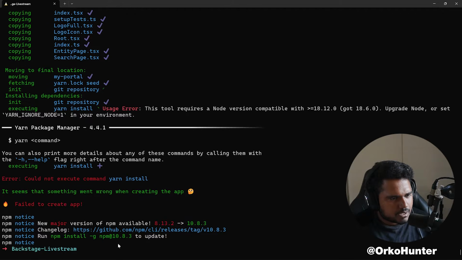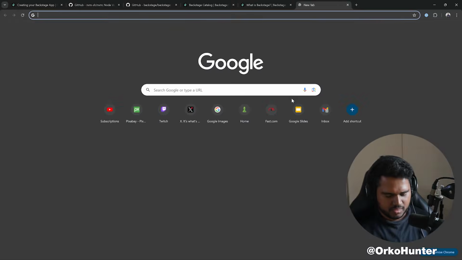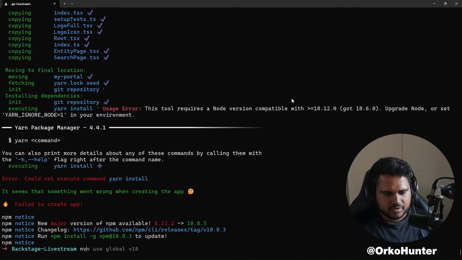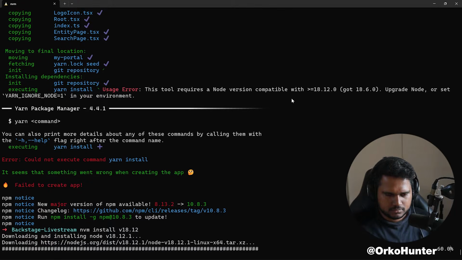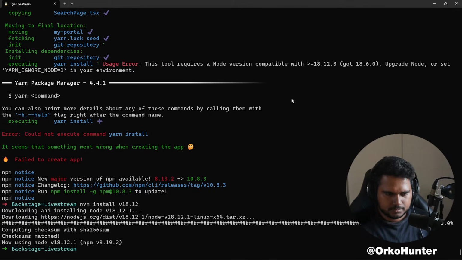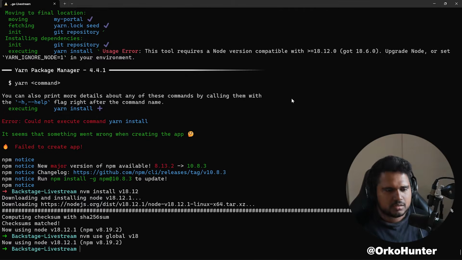Failed to create app. Why? Requires Node version 18. Yeah, I told you, right? Like I was doing this earlier. You need this particular version of 18. So I'm gonna do something like nvm install v18.12 and nvm use global v18.12. Nice. Run this again.